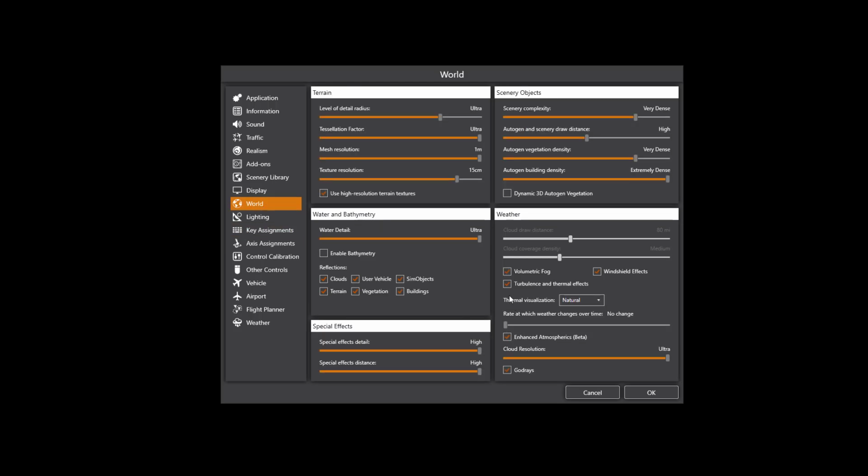Alright, in the world. This is the next thing that's important, because how much you load into the system is going to affect frame rates. So basically, you can see I have ultra for tessellation factor and the level of detail. Mesh resolution 1 meter, texture resolution 15 centimeters. Water, have it cranked all the way up. Some people don't care about water. I do. I like it. As long as I have good frame rates, I will narrow it down if it affects my frame rates, but Prepar3D V5 is making this possible. Special effects, high. I've never really noticed the difference between the two, but if they're there, I want them.